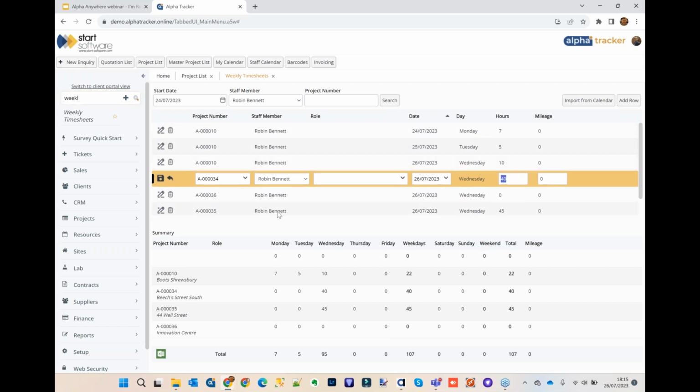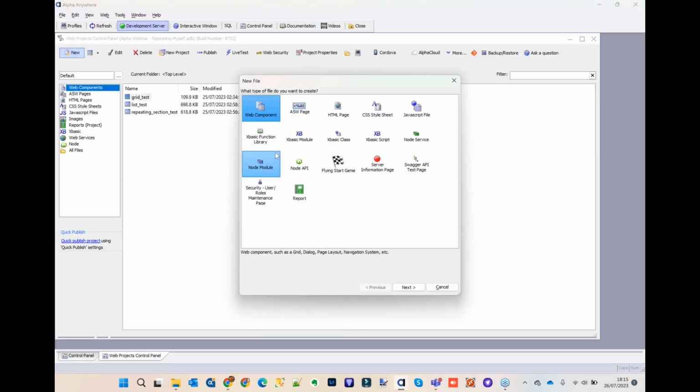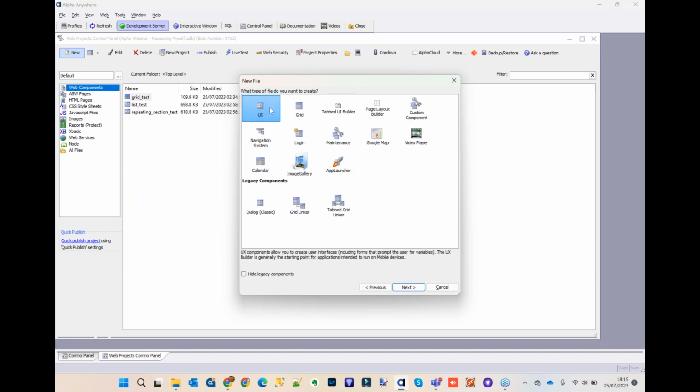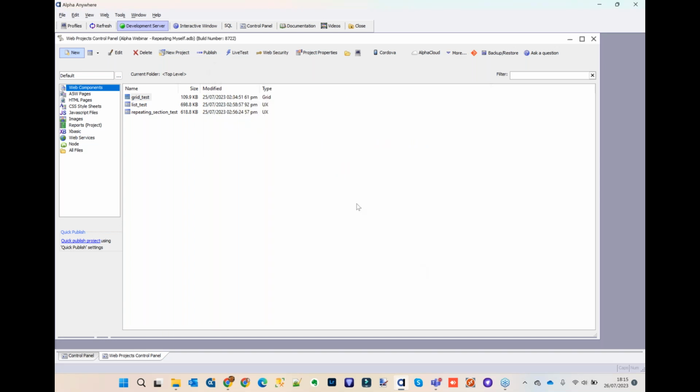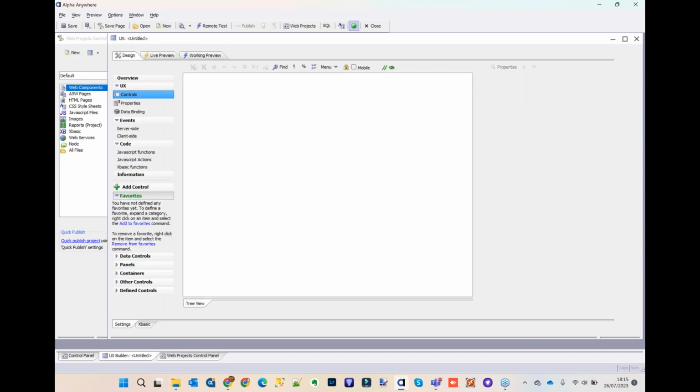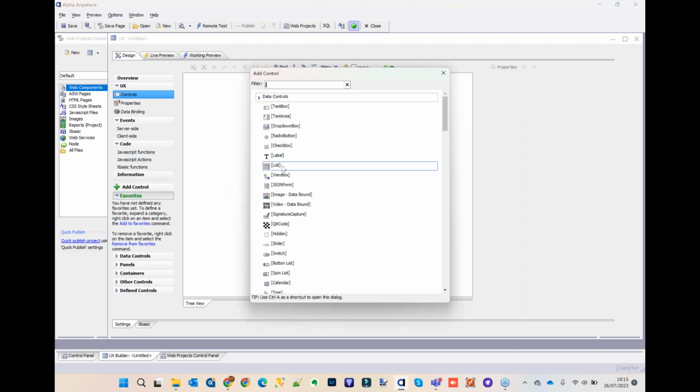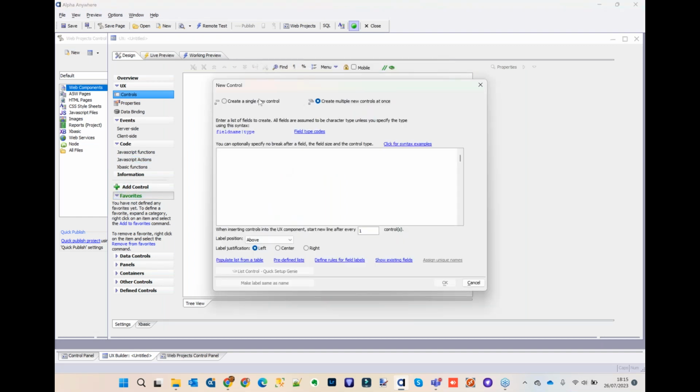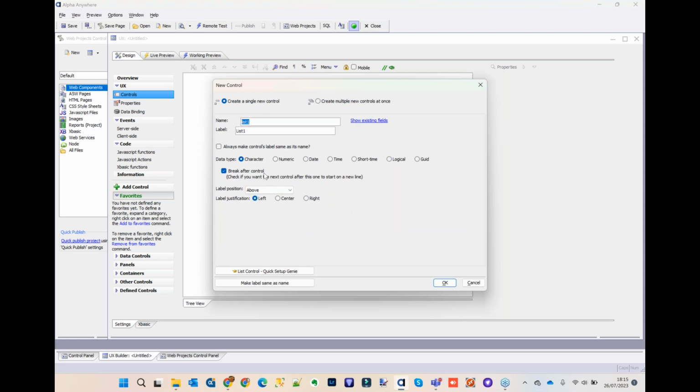So let's look at how we put a list together. As I mentioned, a list is a control, not a component. So I need a UX component to drop the list on. So I'm just going to do a blank UX. Won't pick any of the templates on offer. So here's my blank canvas. I'm going to add a control, which is the list control. And I just want one of them.